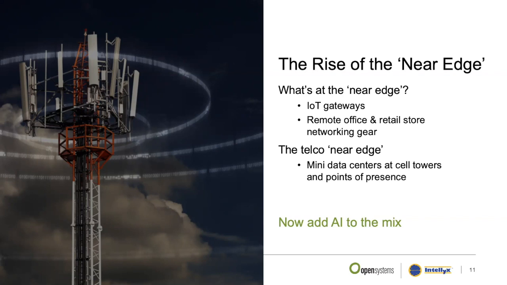So we now have these distinct notions of the edge, where the near edge would support the far edge. If you have your IoT devices at the far edge, they may connect to an IoT gateway at the near edge, which may or may not be at a telco-provided facility. So this is all part of what's happening to the modern internet.